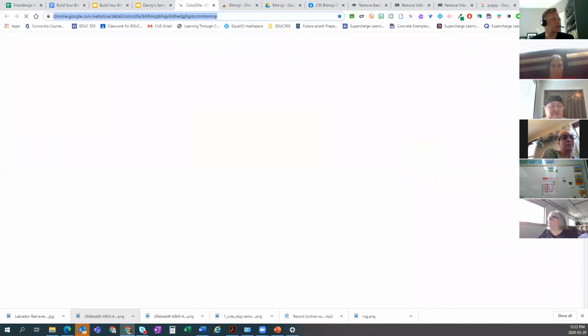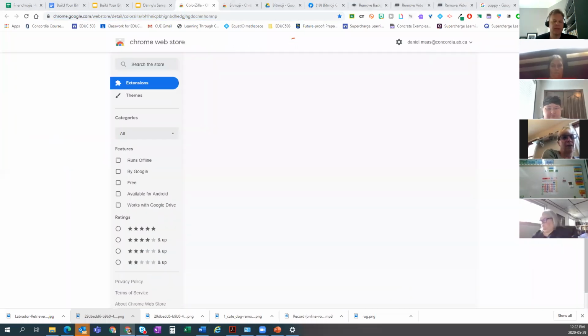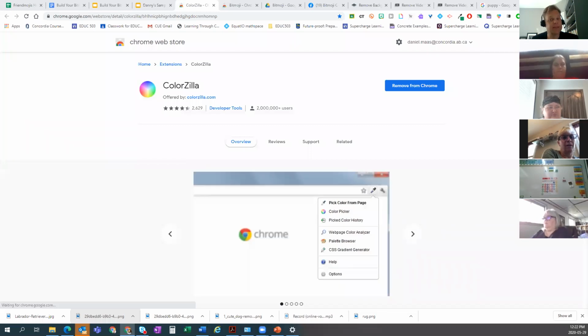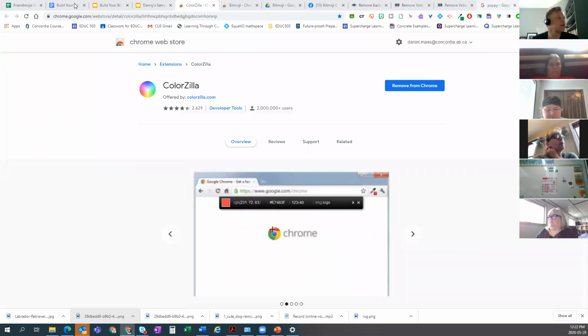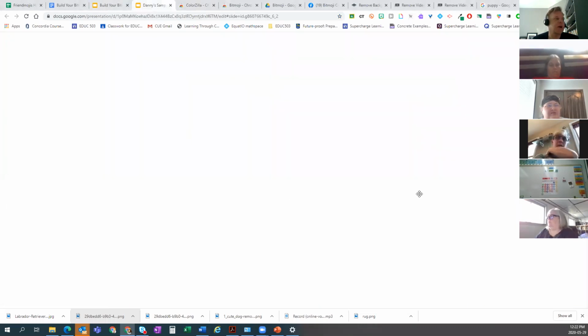There are lots of color picker extensions, but I think the Easy EdTech person showed this particular one. What I like about it, it just kind of removes one step. So I'll show you what I'm talking about.